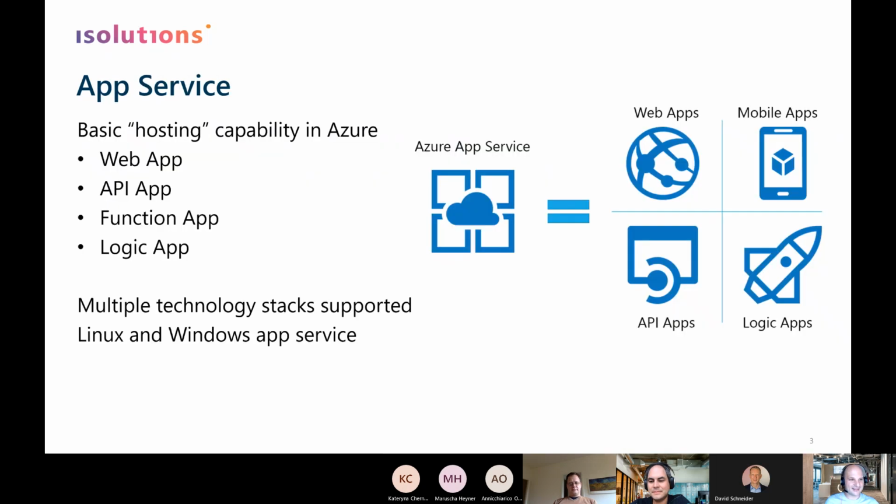So as I said, the first thing is app service. App service is a basic hosting capability. This is a kind of generalized hosting where you can host your application on an Azure service. This application can be a web application, like a normal web application with a front end and a back end, or it could be just the back end. So it will be an API app or a normal web application.